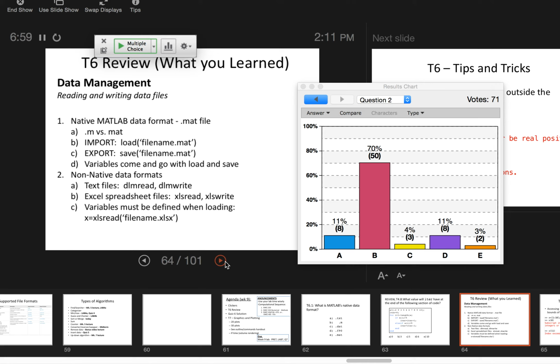So if you use a non-native format, so one of the Excel read-write commands or the text file read-write commands, when you run that command to, for example, load in an Excel spreadsheet, you have to set it equal to a variable to put that data somewhere. The native format, you don't have to do that. You just load it in, and all of the variables come with the data. So you need to then determine what the variables are stored in there.